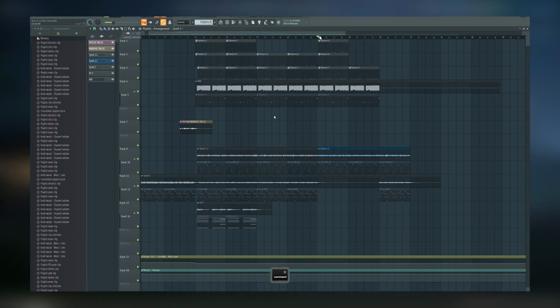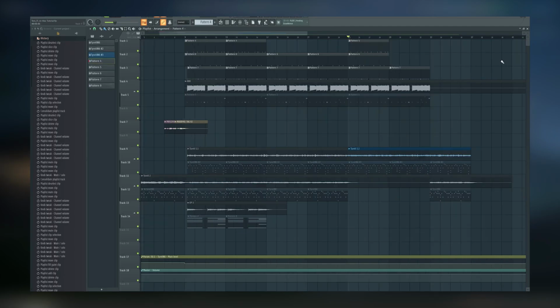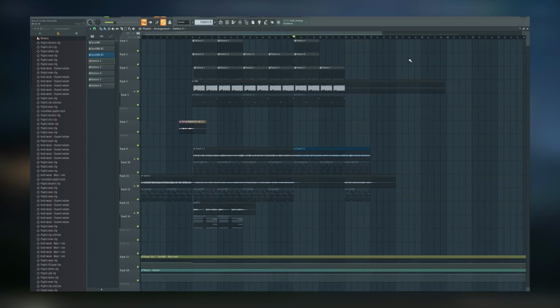Performance-wise, FL Studio is designed to be lightweight and efficient, ensuring smooth operation on a variety of hardware configurations. It's capable of handling complex projects with multiple instruments and effects without overloading the system. FL Studio is available in different editions, each offering a varying level of features, which provides flexibility depending on users' needs and budget.